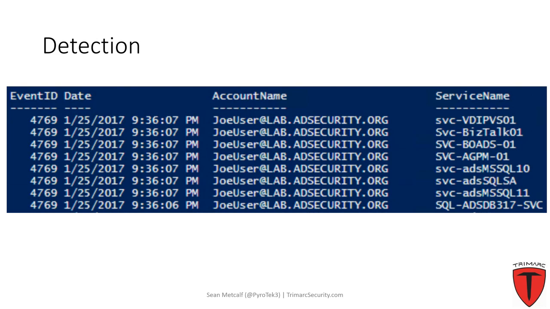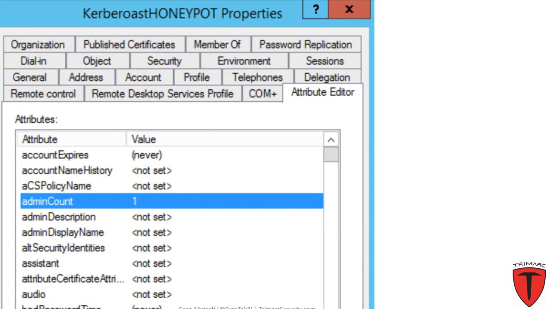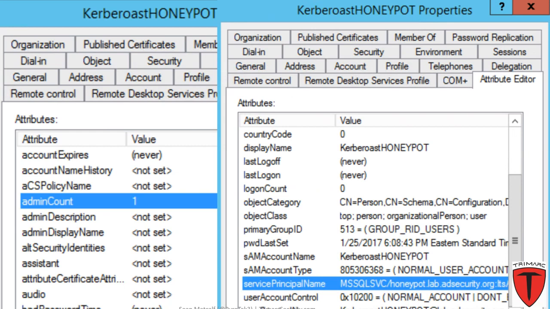But what if the attacker just tries one of these a day or one of these a week and then kicks it over to their Kerberoasting rig and just lets it run? This would be practically invisible in the environment unless you create a honeypot account. So we're going to create a honeypot account, set admin count to 1, and we're just going to make up a service principal name because it doesn't have to be valid. So we're going to say it's a SQL service account on this honeypot server. I don't recommend you call it honeypot in any way, shape, or form.